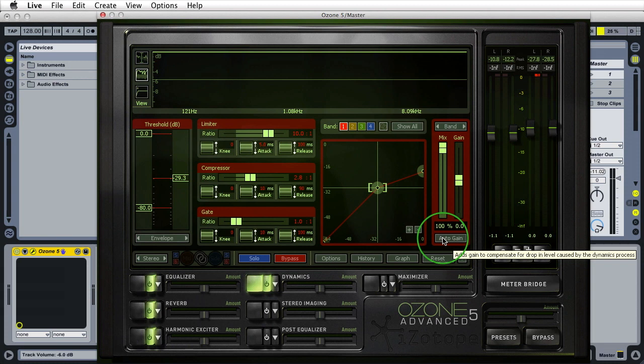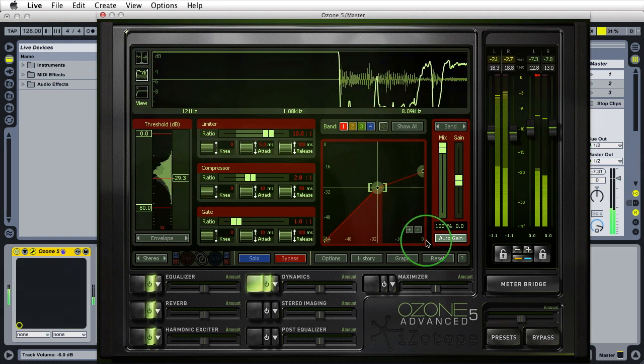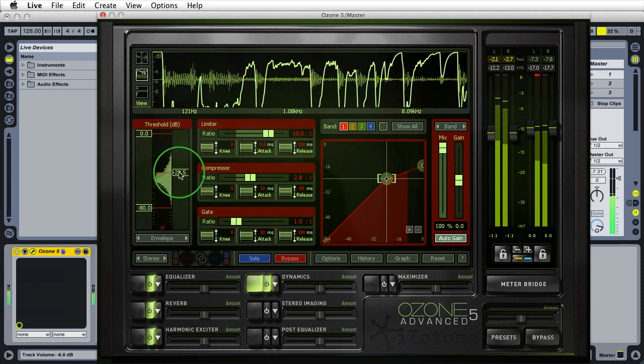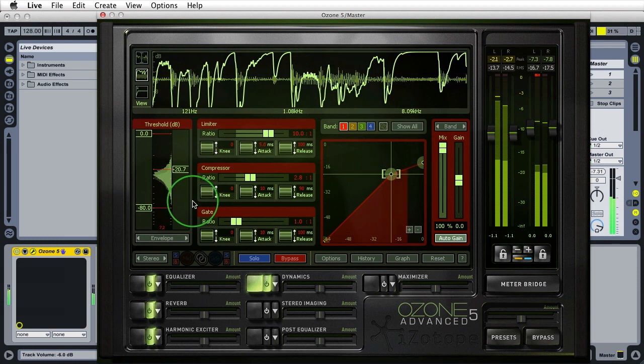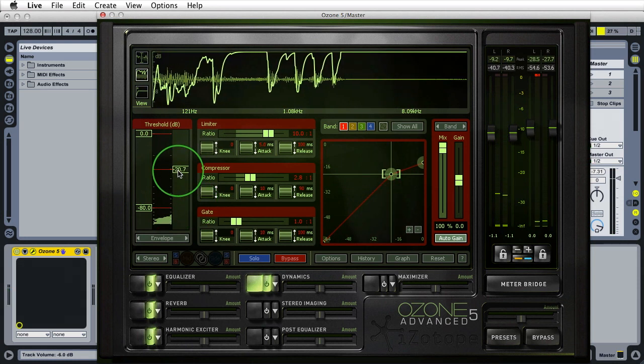maybe even inaudible. In my headphones, it's extremely low. If I click on auto gain, it's going to make up any gain or perceived volume that it's taken away by adjusting this threshold. So I'll go ahead and press spacebar. So maybe right here at -20.